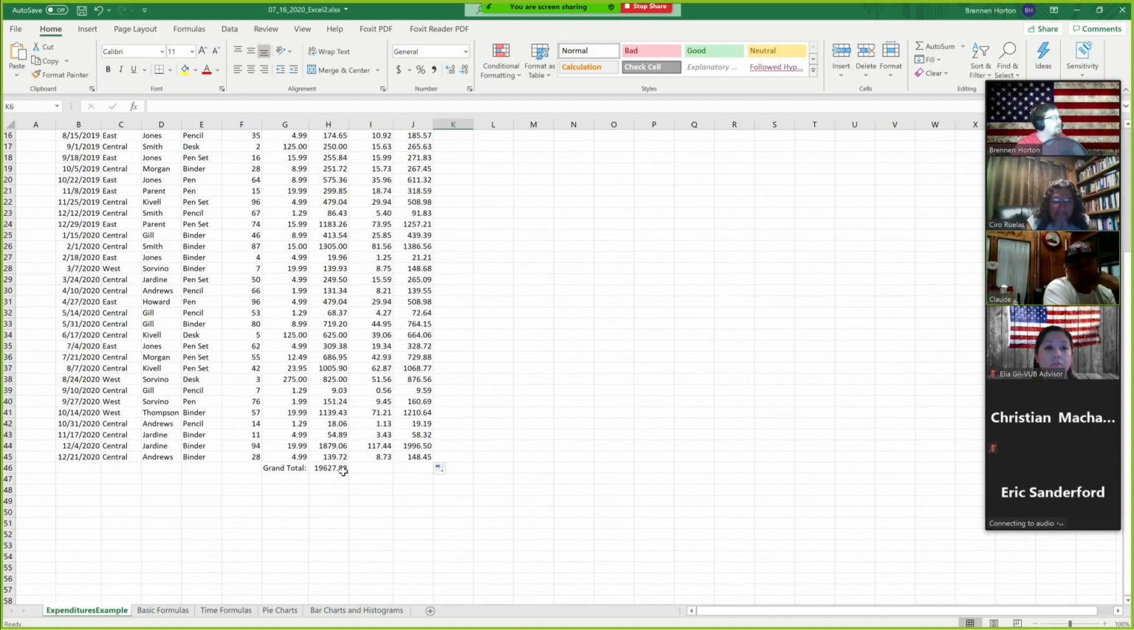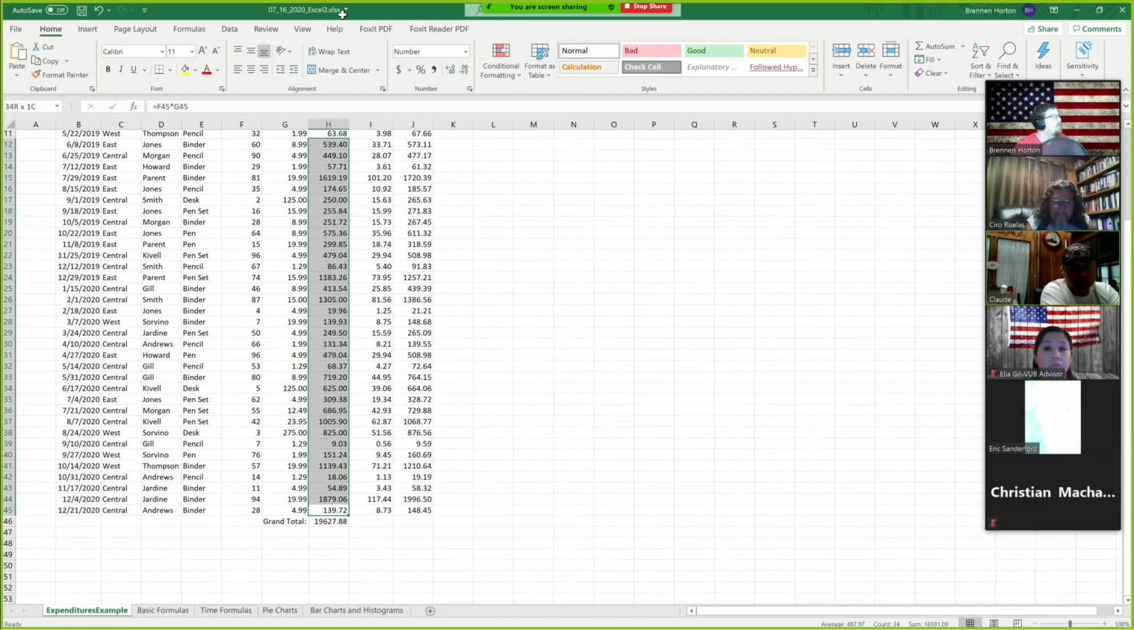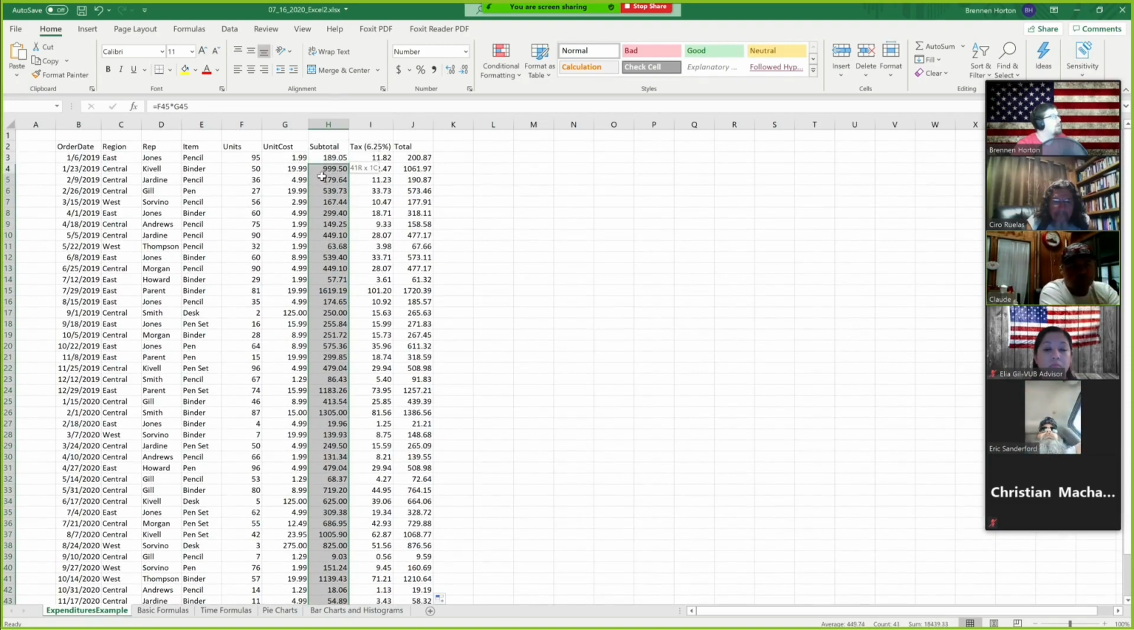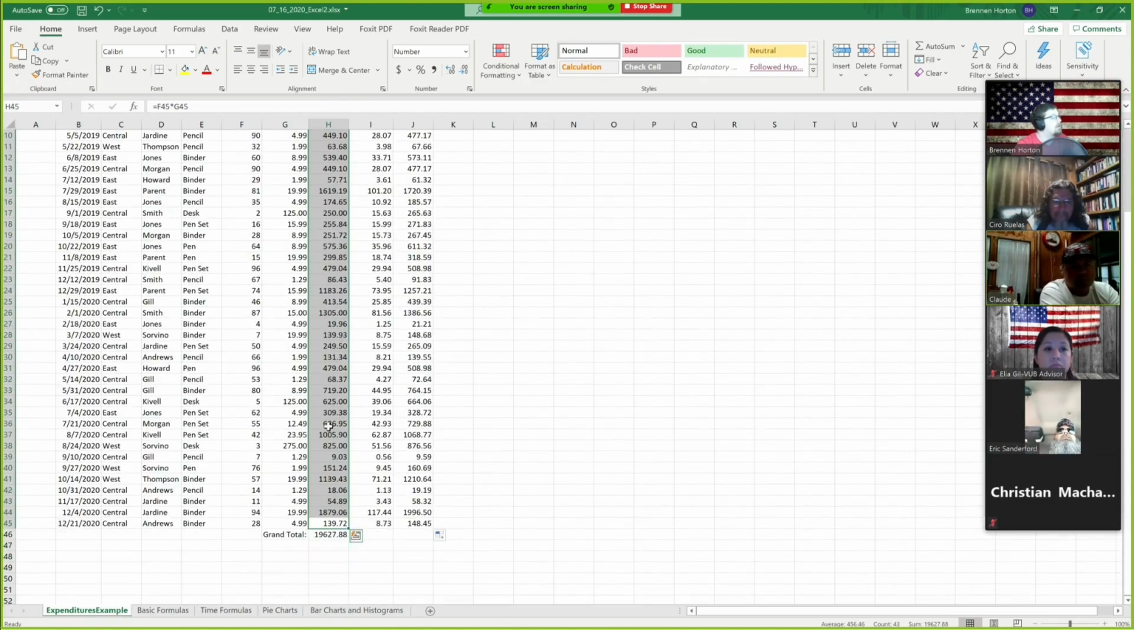And if we scroll down here to the bottom, here we have our grand total. Now for the grand total, we're using something called a sum. Sum is a function within Excel, and we'll look at those in just a minute. What it does is take each of the values in this column from 189 all the way down to this 139, adds them together, and gives you this number.